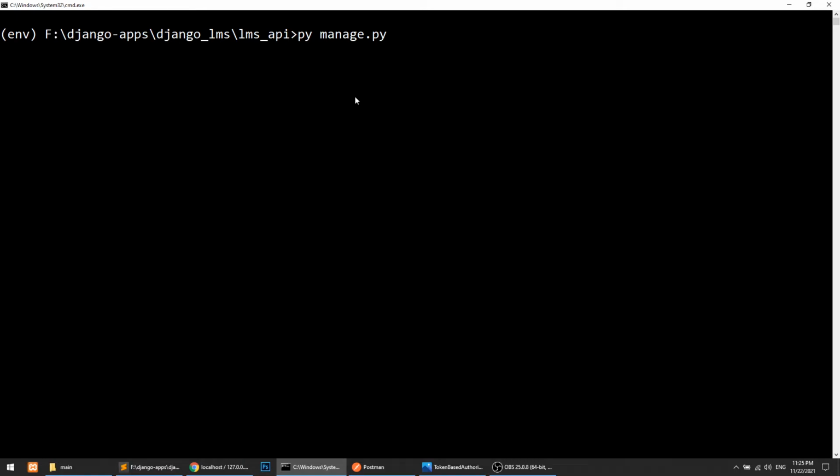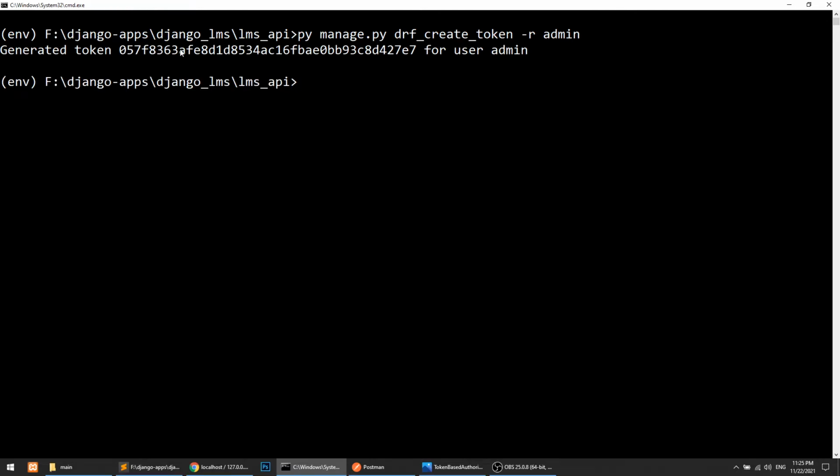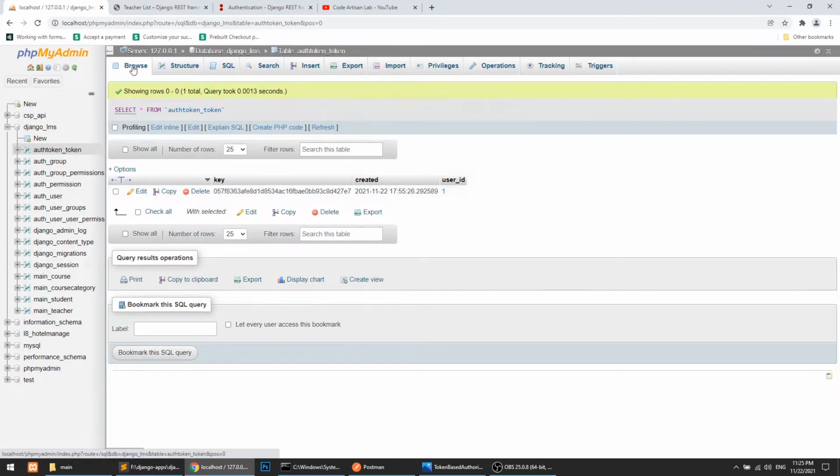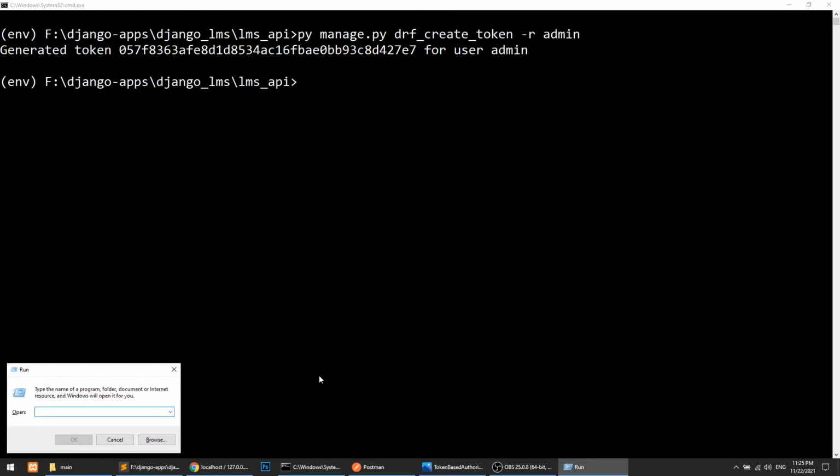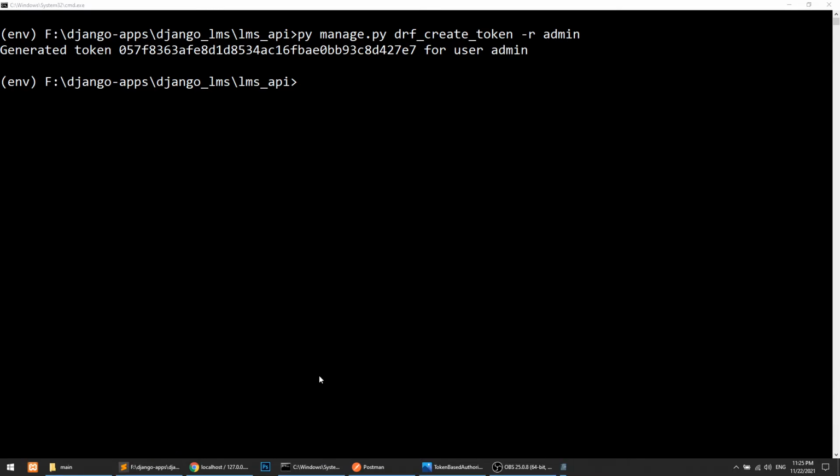So py manage.py drf_create_token, and I'm going to recreate this for the same user, so I'm adding this -r flag. So -r admin, and this will create the token. Okay, so here you can see that now if I refresh this, the token is refreshed. Now I will copy this and save it in a notepad, because I'm going to use it. So I have created the token, and the token is saved in the database.